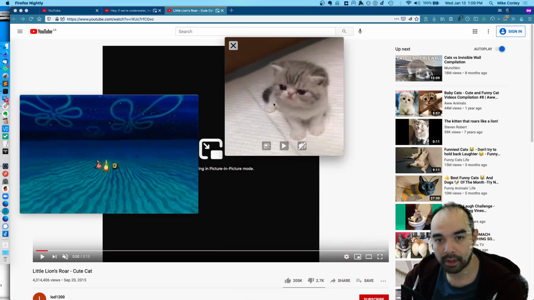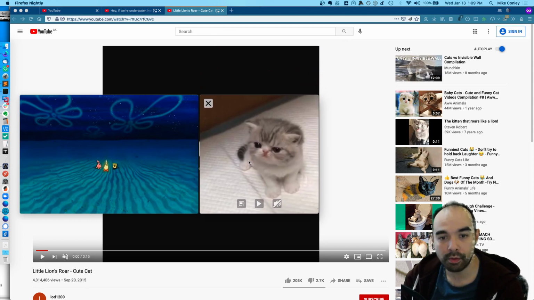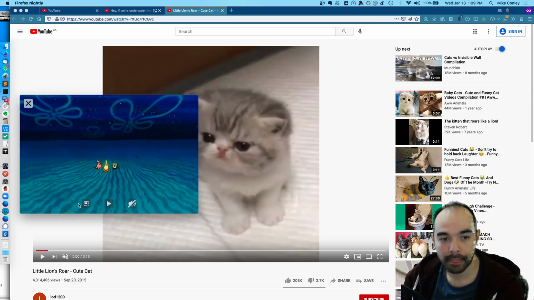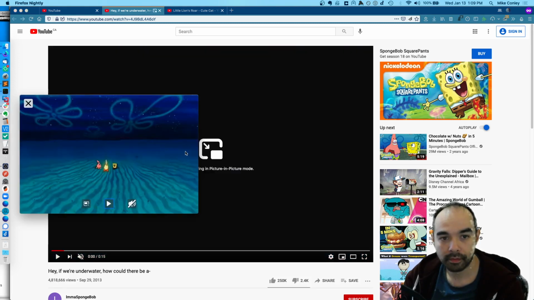And part of the problem is that if you close a picture-in-picture player window, say I close both of them and then I reopen them, notice it's going back to the last place that the player window closed. That's something new that we added. We remember the size and relative size and position of the player windows now.